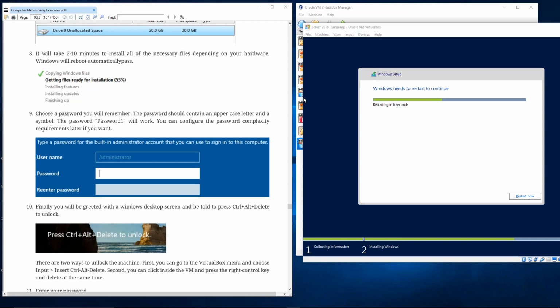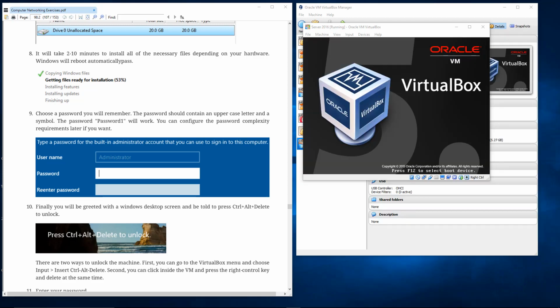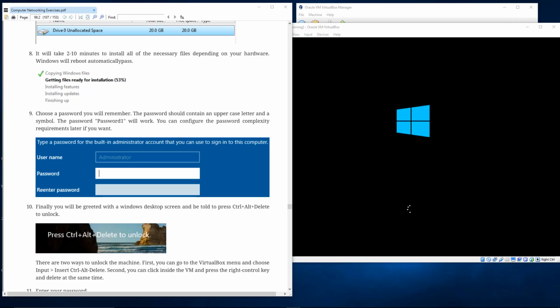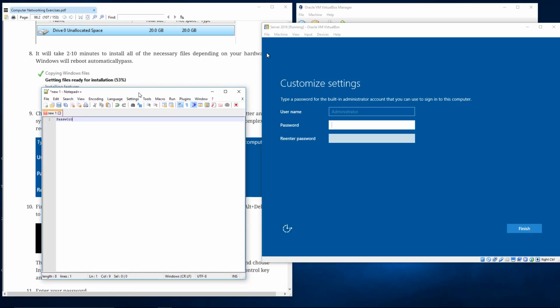Okay, so a few minutes have passed. My machine's going to reboot. I don't really need to do anything. I'm just going to let it reboot on its own, and it's going to continue the setup. Okay, the virtual machine had a reboot twice, and now it takes me here. It wants me to choose an administrator password.